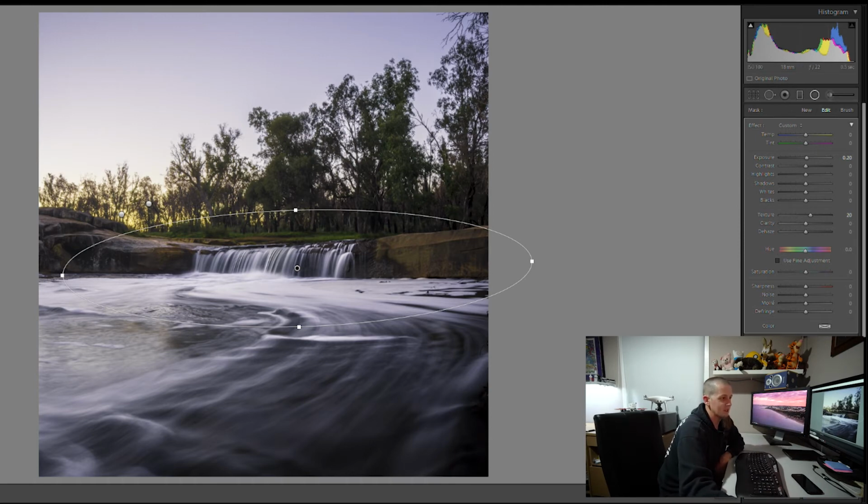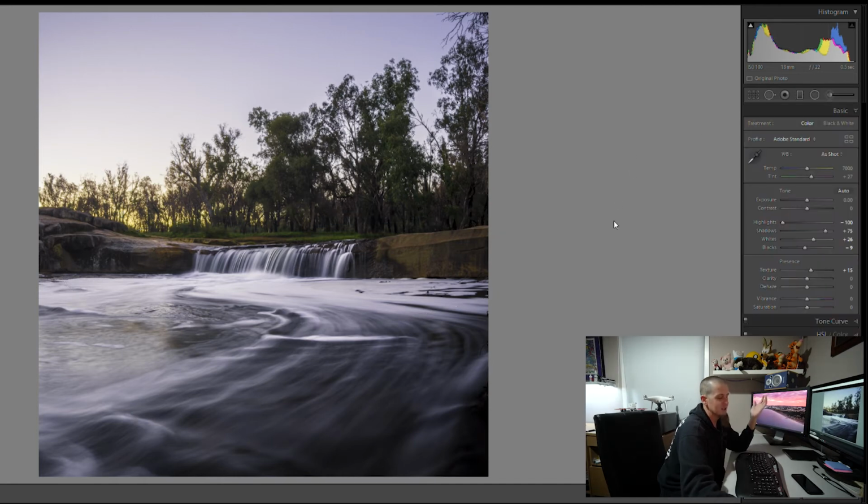All pretty standardized landscape editing techniques, really. And that is pretty much it. That's how we got to this image.